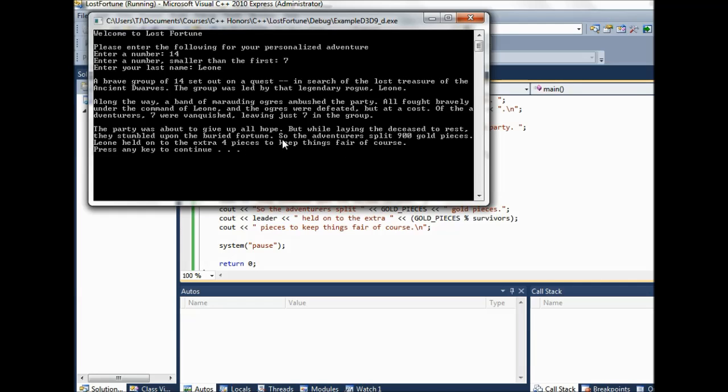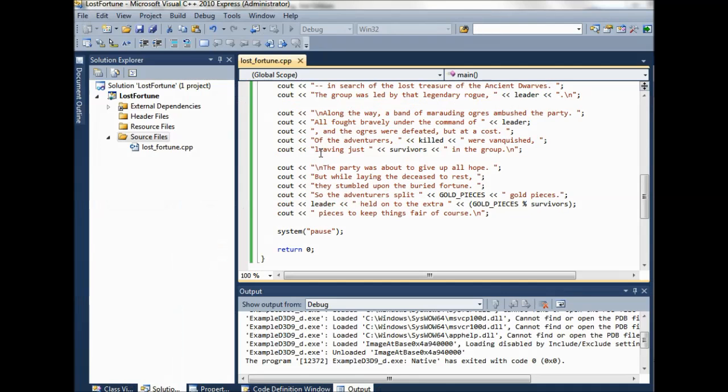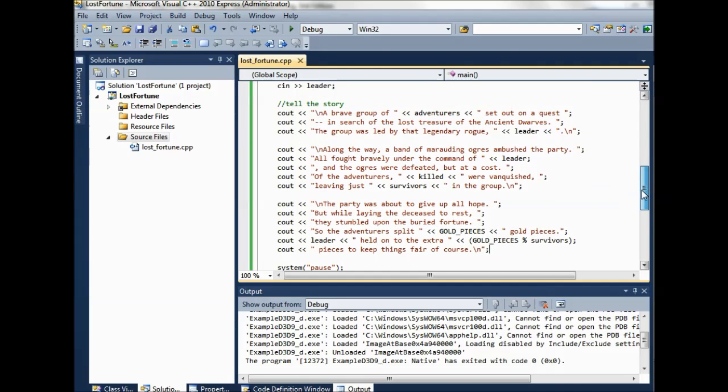So the adventurers split the 900 gold pieces. So that's the remainder when you divide 900 by 7. And the way that we calculate that is with this gold pieces, with this modulus operator here. So you could end up with zeros here, which I did in the first 2 tries.